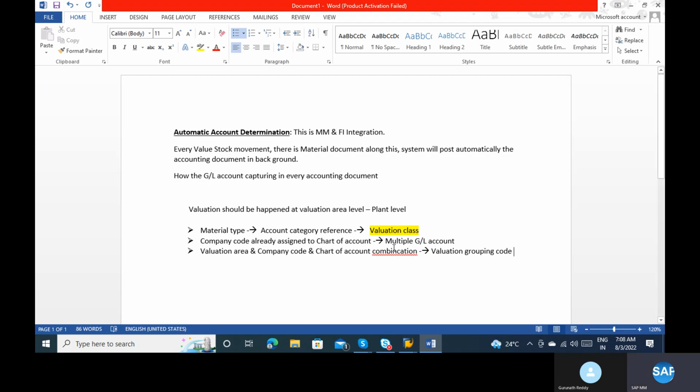Right. So, did you understand why we are creating a valuation grouping code? Yes, sir. If you want to segregate the GL account for each plant level, then you can go with the valuation grouping code. Different plants, multiple GL accounts.